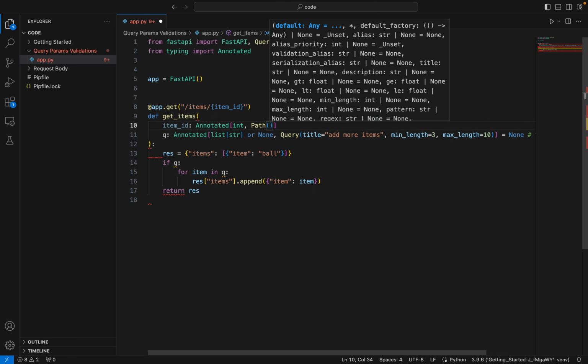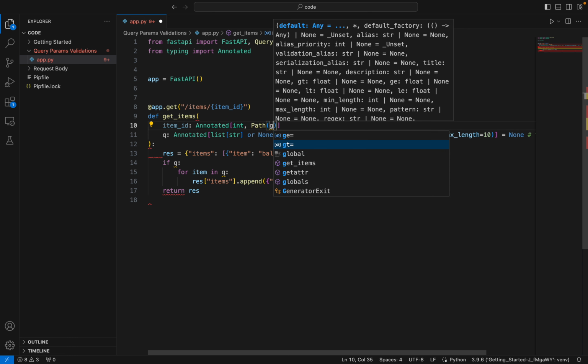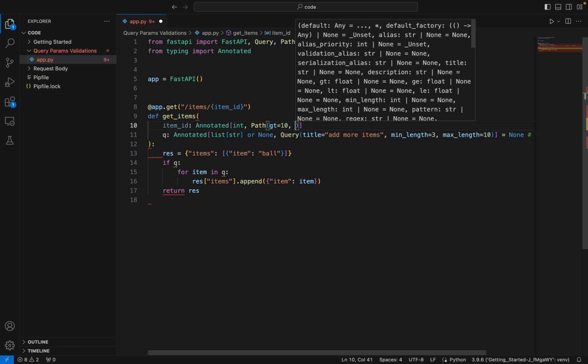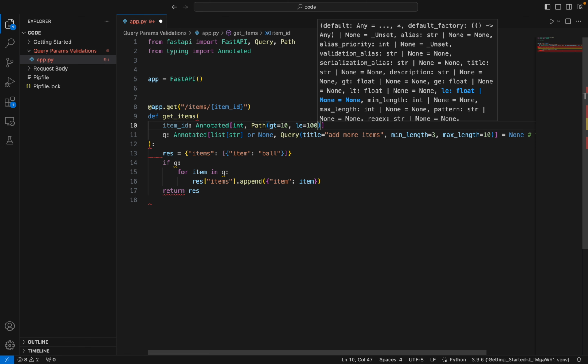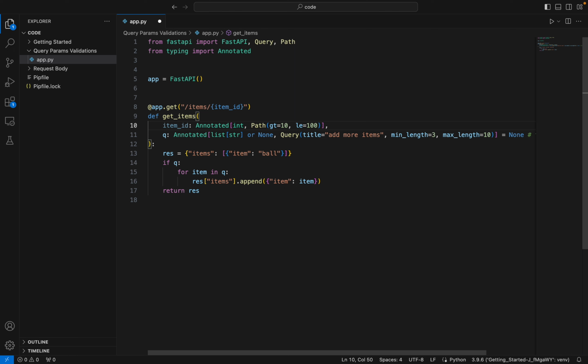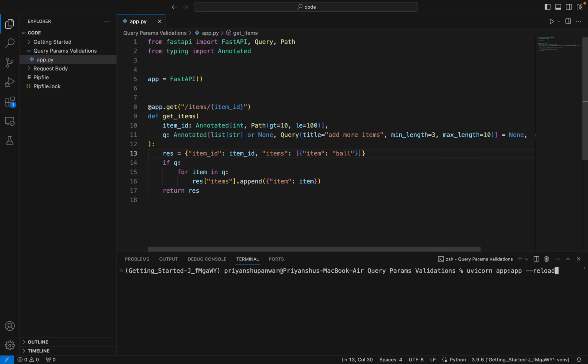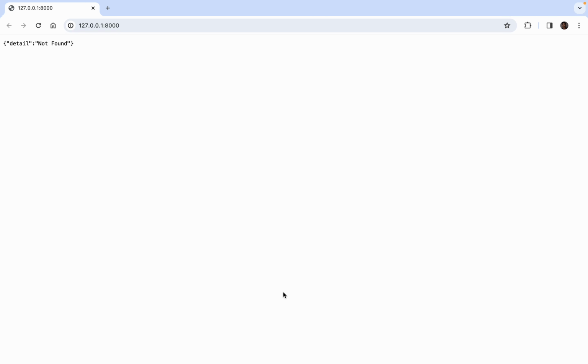Since this is an int, earlier we were using string, so I'll use the greater than function. It should be greater than 10, and it should be less than or equal to 100, like that. And I can also give some title, and suppose I'll just add it here, item ID, and this would be my item ID. And I'll just run the server. Boom, looks fine.